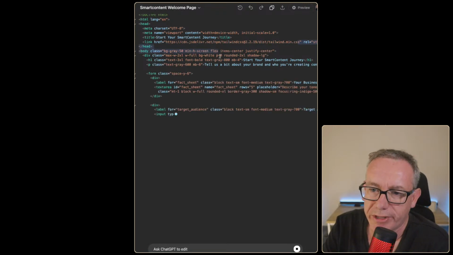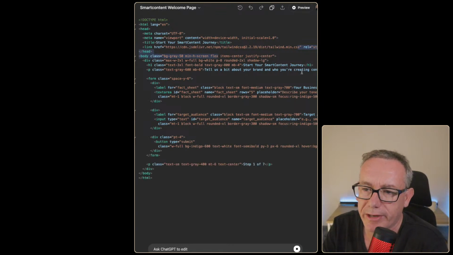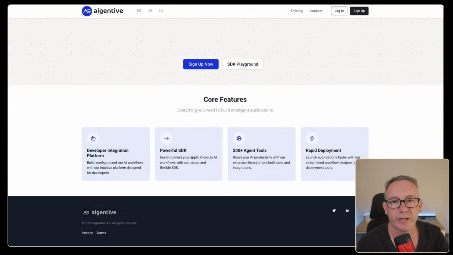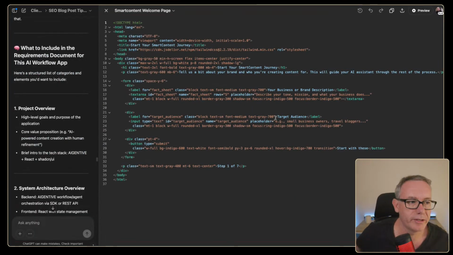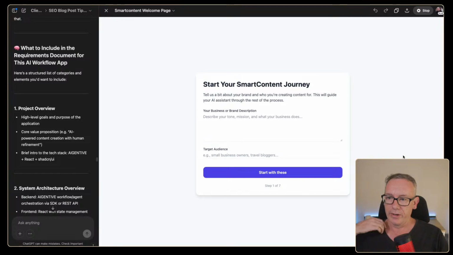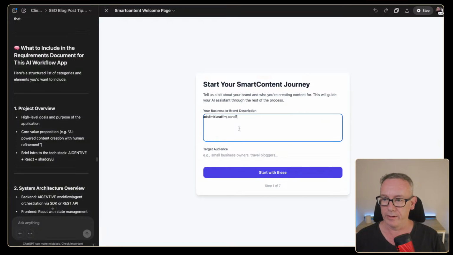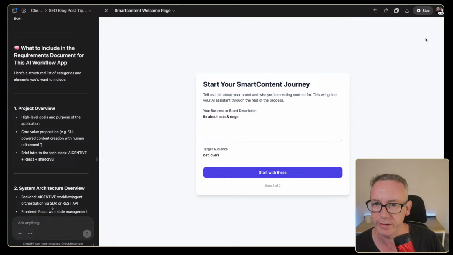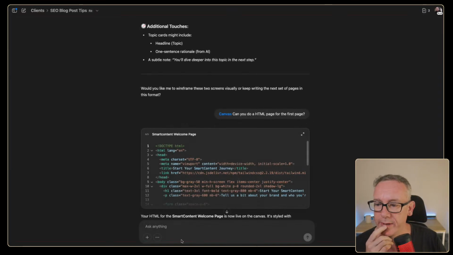It's using Tailwind CSS. We've got a heading, start your smart journey. Maybe we want a bigger view. I don't know. Let's jump this over here for a second. See what we've got. It's finished. Can we preview it? Your smart journey. Tell us a bit about your brand. Cool. It's about cats and dogs. And it's aimed at pet lovers. Cool. Now, I don't know, it won't move on. That's okay. Great. So we come back to here.